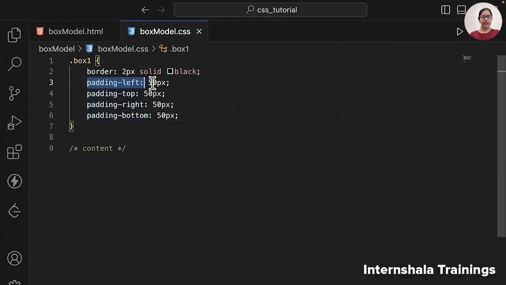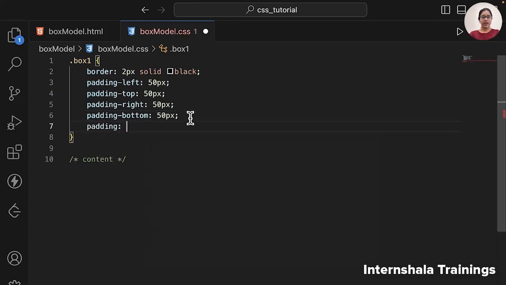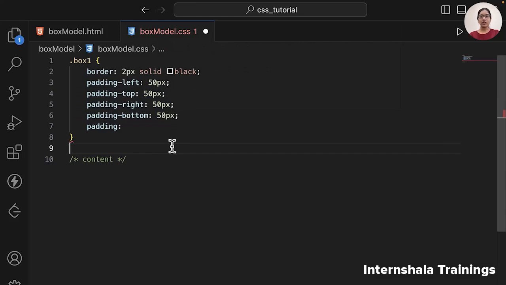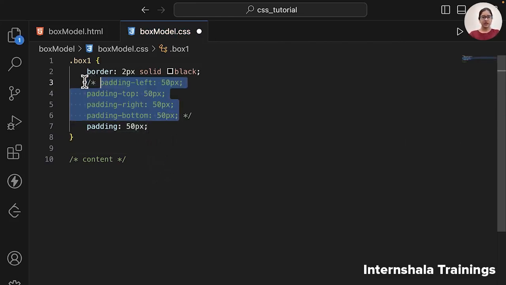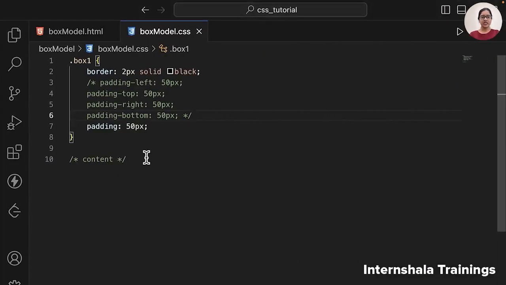Now instead of writing for the 4 directions separately using left, top, right and bottom, we again have a shorthand property for padding. You just need to type padding and you can specify one value. If you want the same value for all the 4 sides, you can put it like this, instead of putting it the other way. It is one and the same thing.